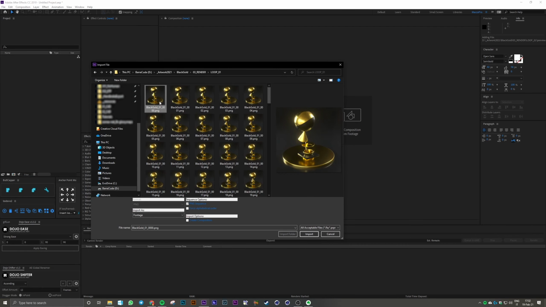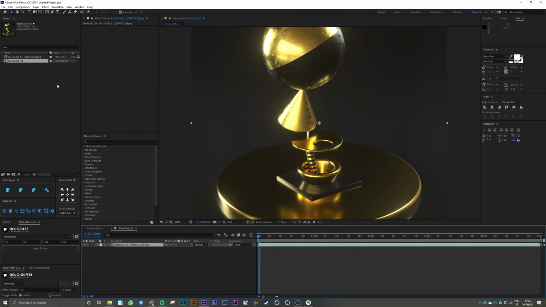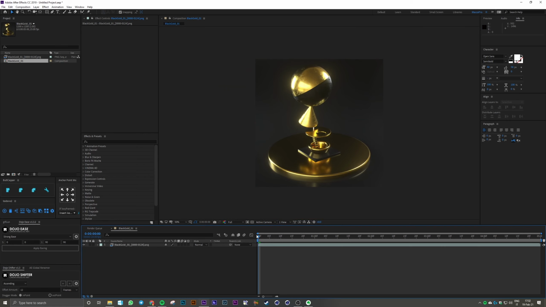Go to the place where you have saved your render and just select one single image. Then click on PNG sequence and import option. Create a composition, and import as footage is okay, and then click on import. Then we have all the images and a composition that we can see as video.